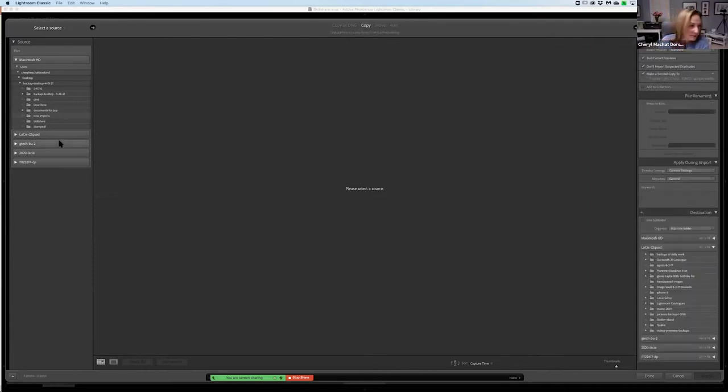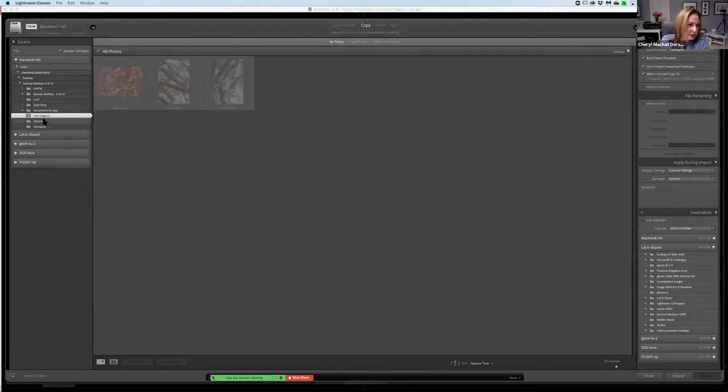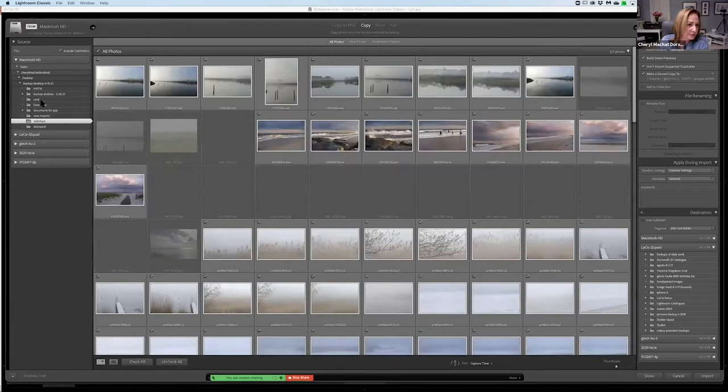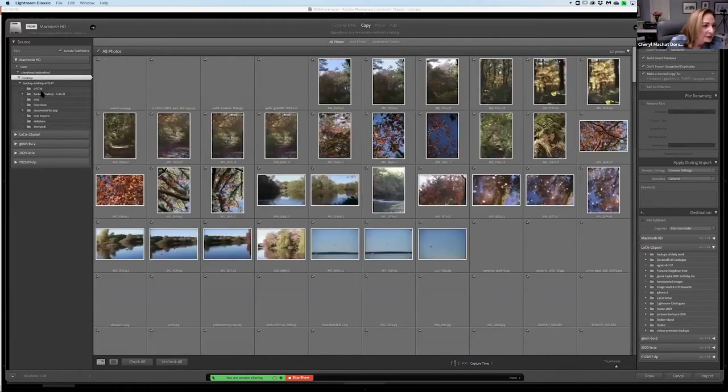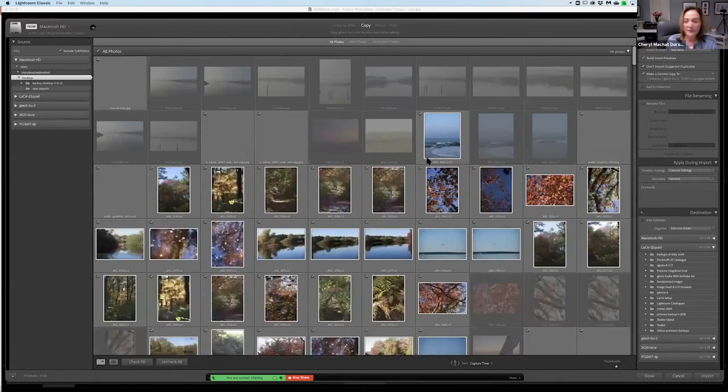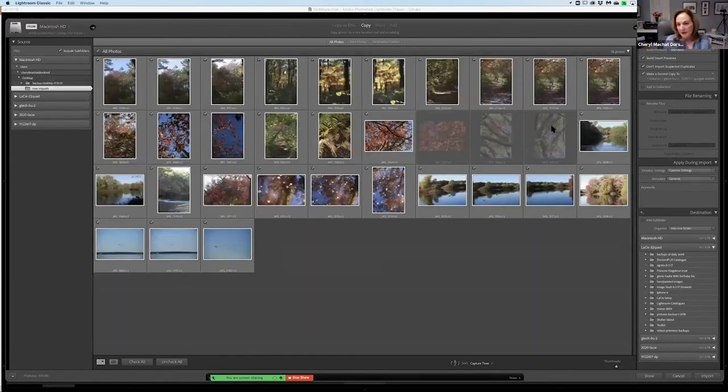But anyway, so let me go to what I'm going to add, let me just find the file. Sorry, I tried to be here. Okay, so new imports. You'll notice these are grayed out because they're already in my catalog. Over here, I say don't import suspected duplicates, which I recommend. So these are the images you're importing.